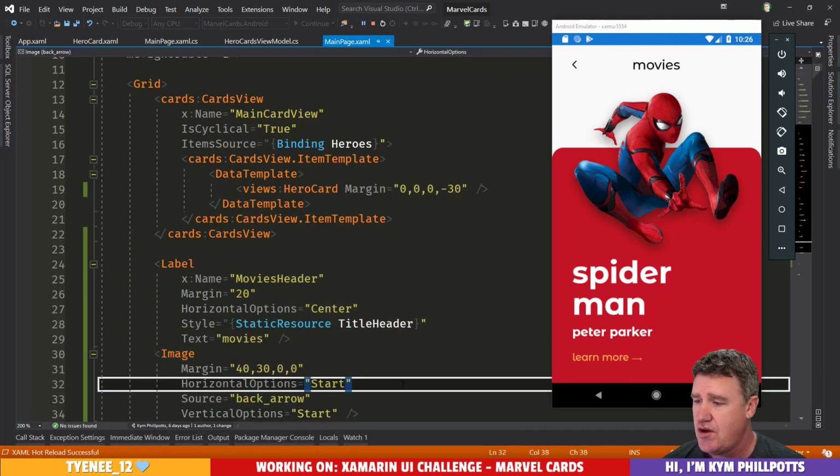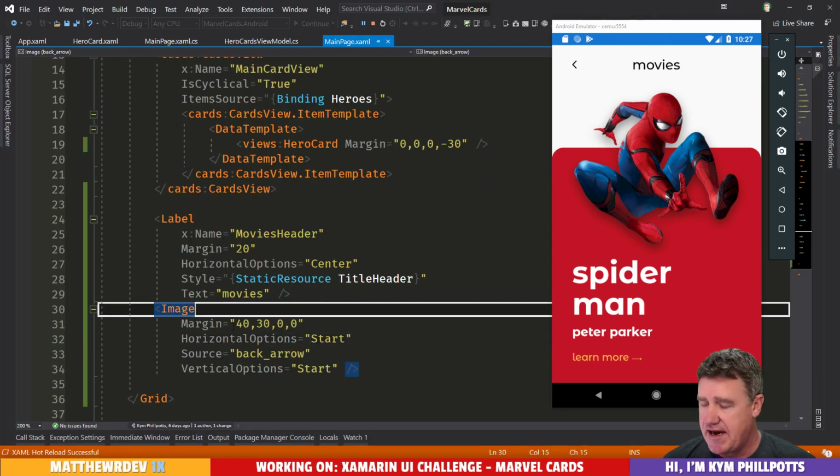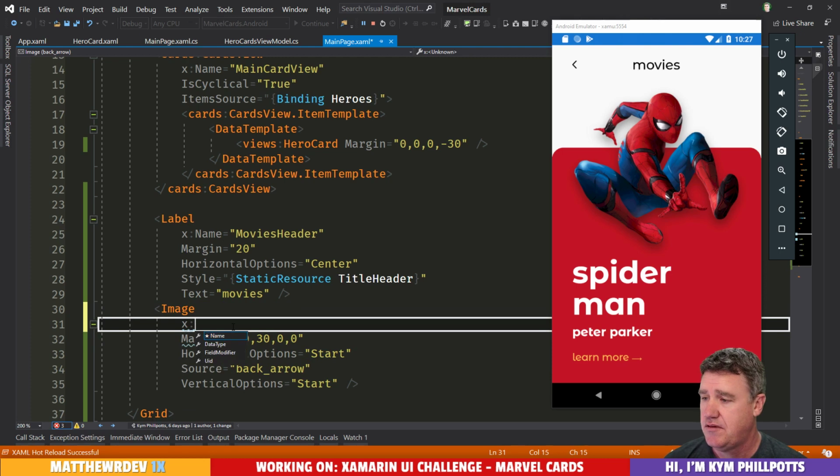Beautiful. We're going to give this a name as well. I'm not sure what Hot Reload does when we assign a name. Oh, well, let's find out. So we'll give this a name like back arrow. Beautiful. Right, cool. Now, what else do we need? So that gives us our things that we need to respond to.